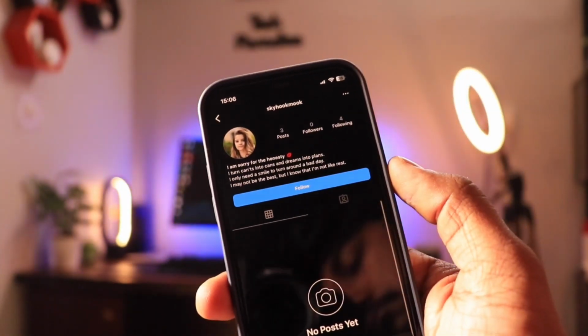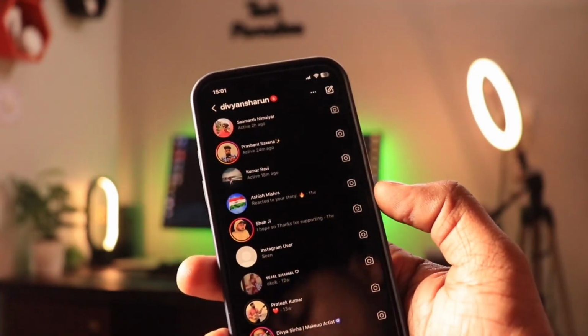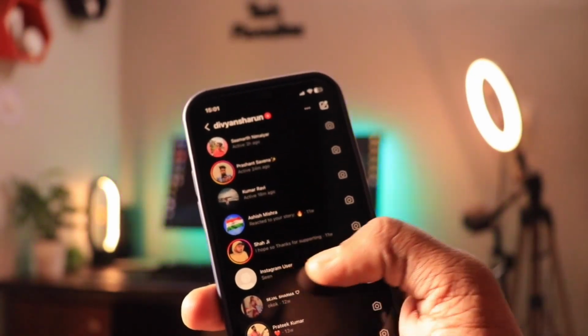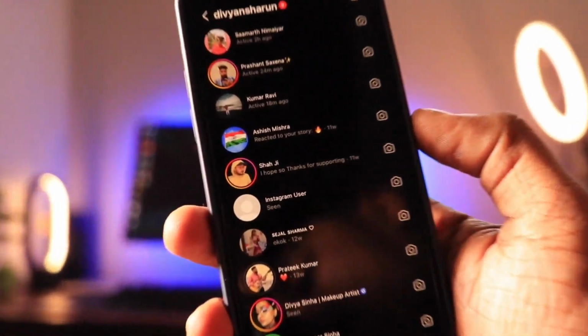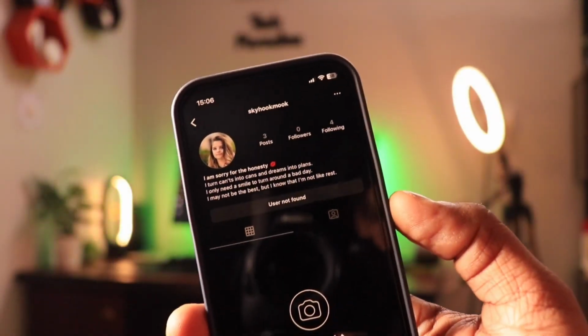In a recent update, even if someone has blocked you, you will find their name and DP in your chats just like any normal conversation instead of showing "Instagram user". Now you will only get to know when you visit their profile and you will see things missing.